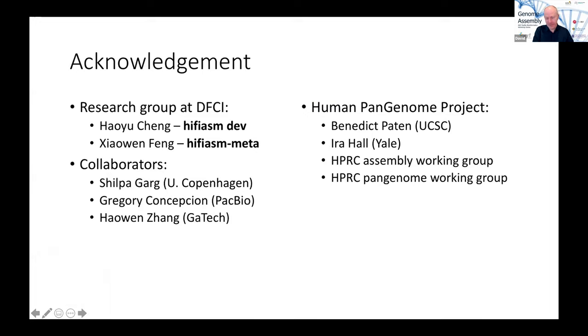So James is asking, are there opportunities to make HiFiasm even faster in the future? Currently, performance hasn't been our focus. We think there may still be room for improvement, basically improving contiguity and reducing errors. Currently, that's our focus. I think in theory we are thinking about how to make it faster, but currently this is not our high priority.